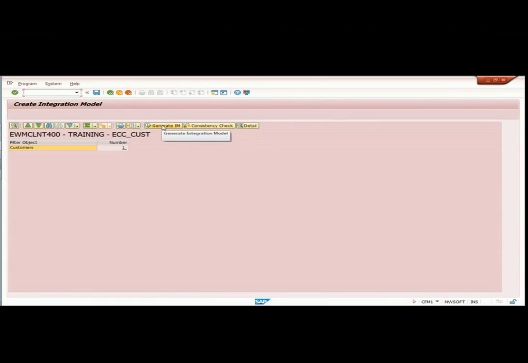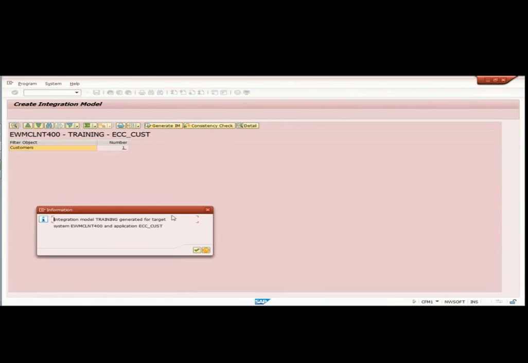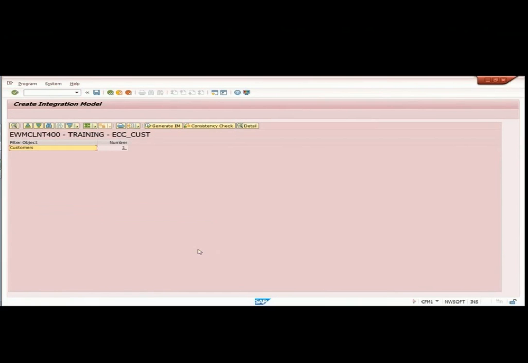So I am executing and generating the model as part of step 1. The model has been generated with the model name training, the target logical system EWM CLNT 400, and the APO application ECC_CUST.